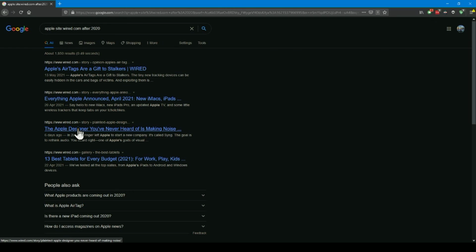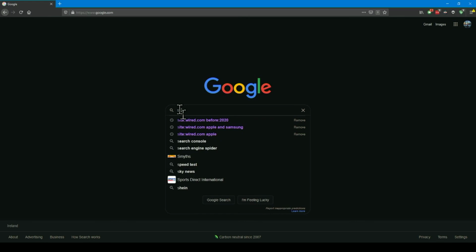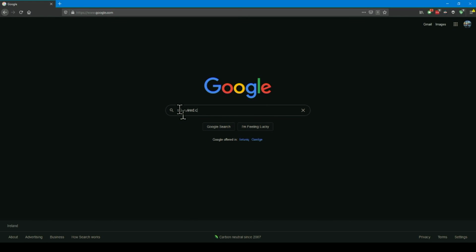I forgot another one called file type. As the name implies, it is specifying a file type you're looking for in the result. So again, I'm saying site wired.com file type PDF, and as always we're going to get results from Wired, but this time we're going to get results that contain PDF documents.